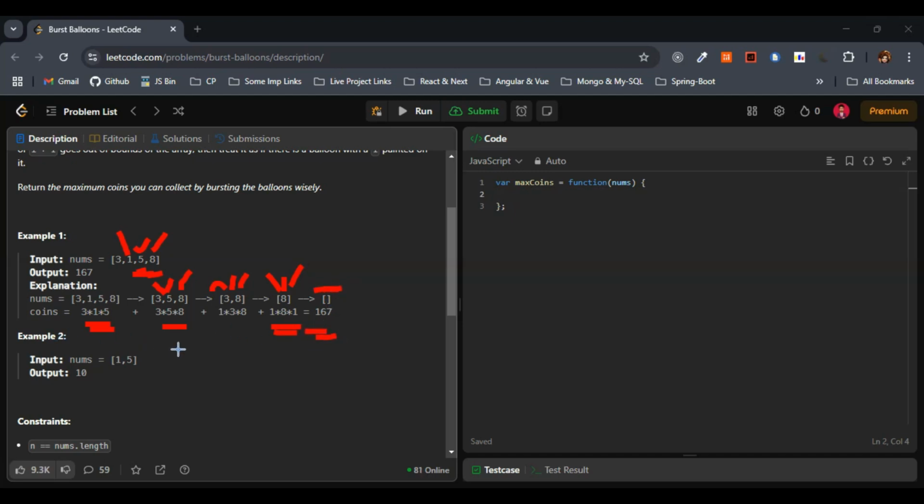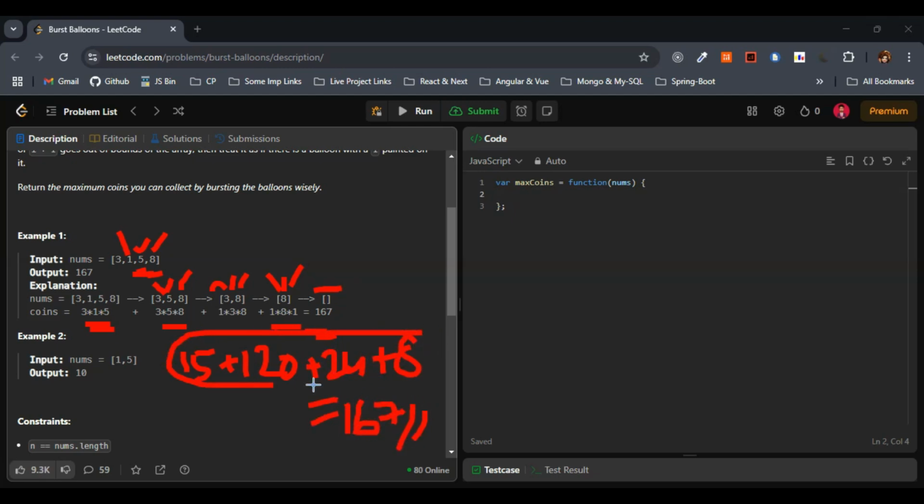When we sum this up, it will be 15 plus 120 plus 24 plus 8. In this case, it will be 167. You can just add all the numbers here. 15 plus 120 gives us 127. That's what they have given here. Simple to understand, right? So this is the question.